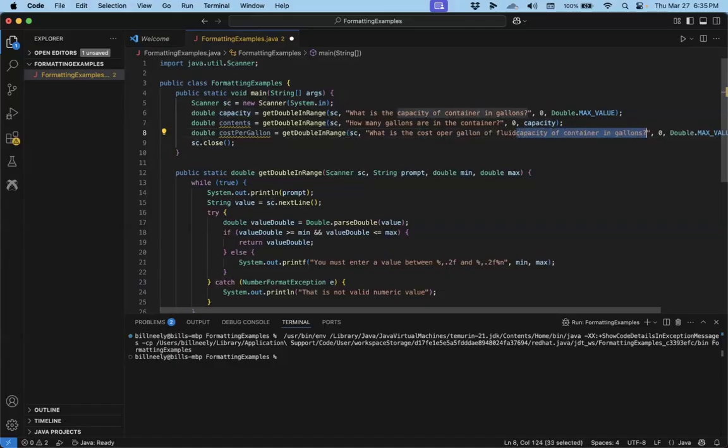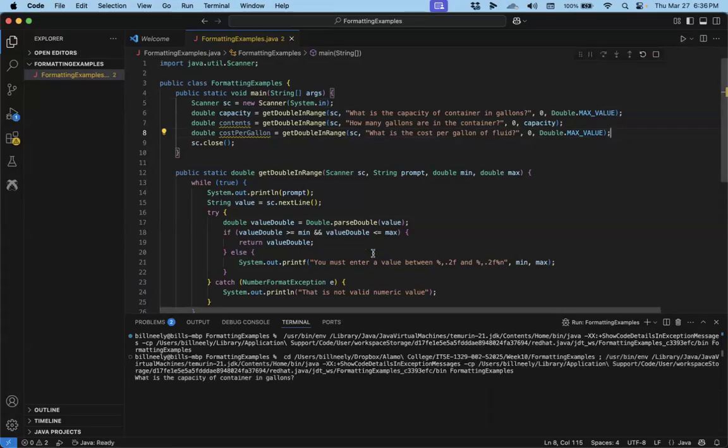And then I'm going to have cost per gallon and see what is the cost per gallon of fluid. And we could probably put a maximum value on it because there's probably a legitimate maximum, maybe $500, depending on what kind of fluid it is, but we're not going to worry about that. Okay. So now we should be getting 3 values. So let's go ahead and enter those, run that, make sure this works.